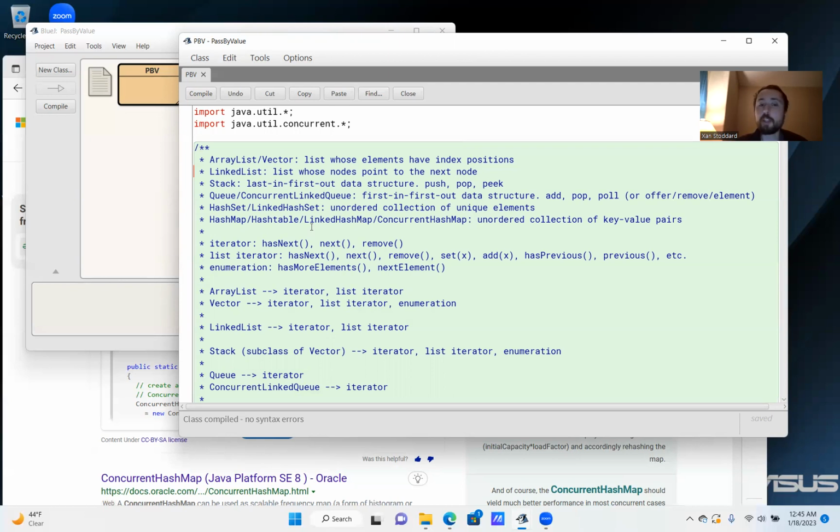So anyway, we can remember that an array list, or also a vector, is a list whose elements have index positions, right? And a linked list is a list whose nodes point to the next node. So even though these three classes have very, very similar methods available to them, you would say that an array list and vector are a lot more similar than an array list and linked lists are by virtue of the geometry and conceptually what's happening with the way those elements are arranged within the data structure.